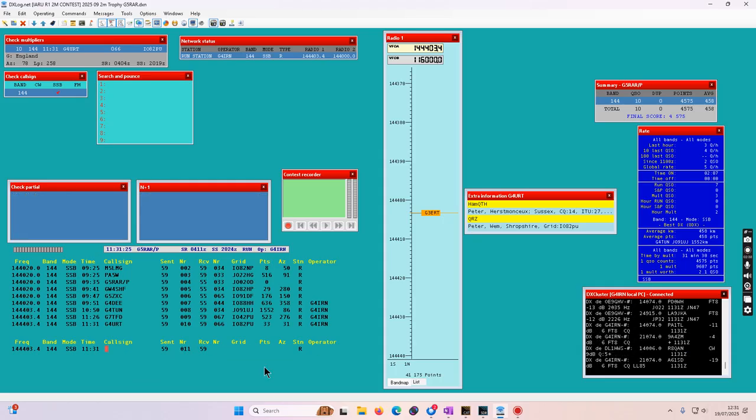So always listen carefully and use the tools that you've got, the check partial, the N+1 and the QRZ, to make sure that you're using information from there to qualify what you're logging.